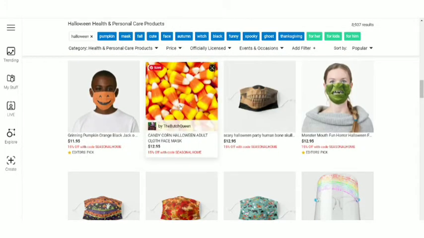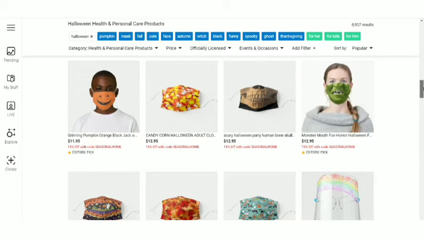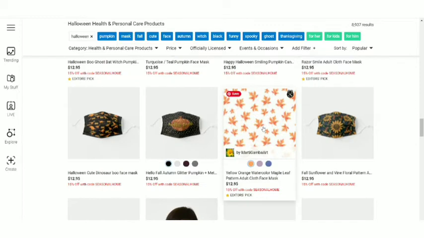This one is a cloth face mask, the candy corn. This one is a unique idea you could incorporate. The same as these cases, if you can make one, go forward. Now this one I think is related to the leaves.